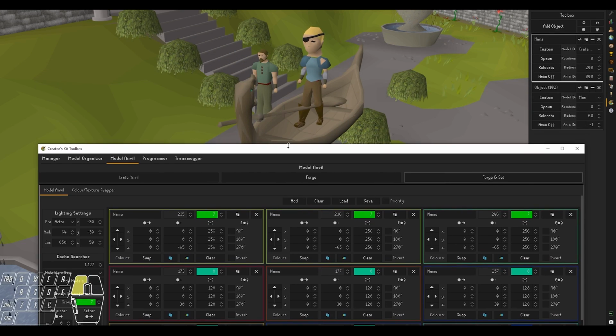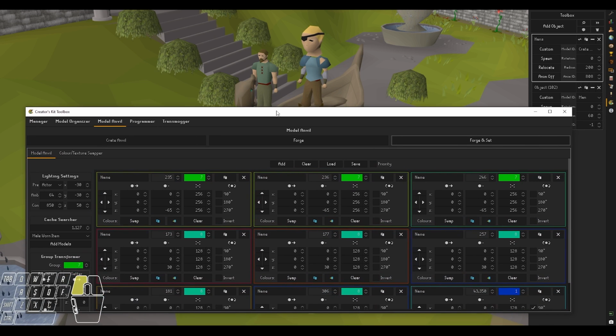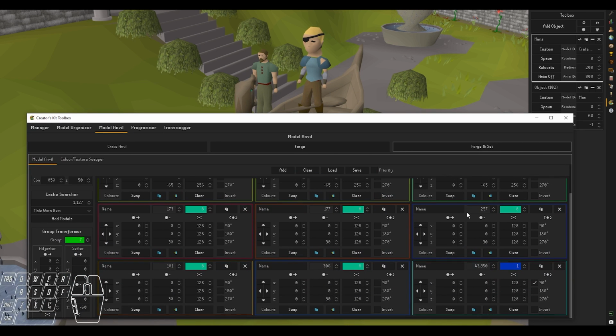Okay, so let's say I want to change the color of his plate body. What I can do is find the plate body. We're just going to make sure we, no, that's the boat. Boat, I think this was the plate body.